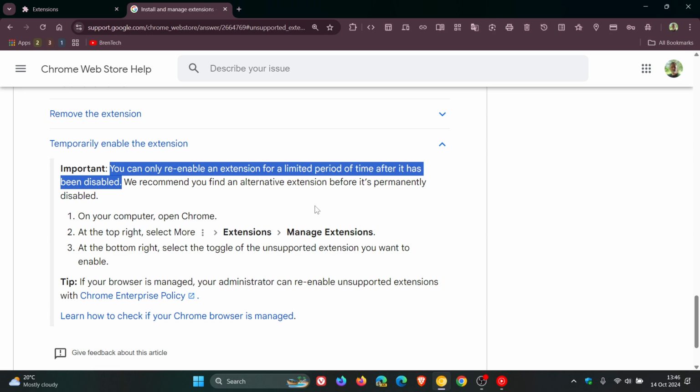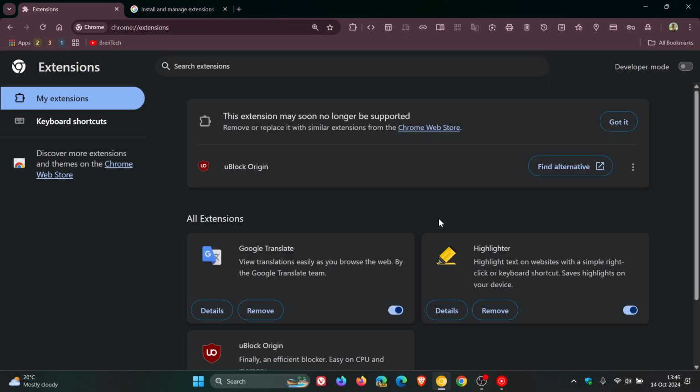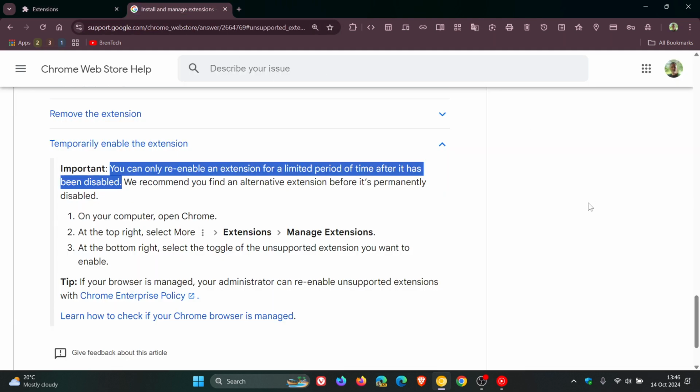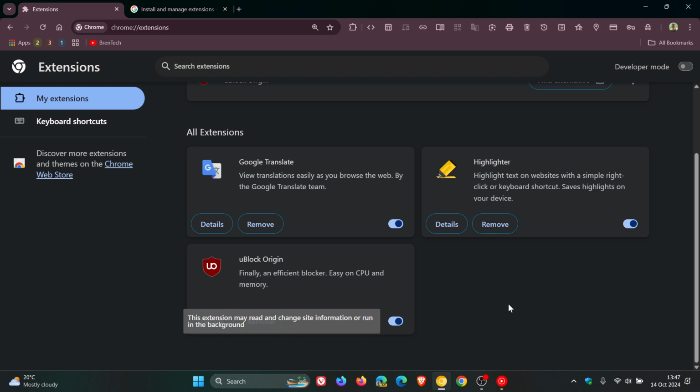So when the extension has been disabled, which you will see, you'll have this toggled off. So if you come back and toggle that on, they say you can only re-enable an extension for a limited period of time. They don't give us an exact time frame, but this means that they are clamping down even further than what I posted in that previous video. So the end is now, so to speak. V2 extensions, including uBlock Origin, are soon going to be no more in the Google Chrome web browser.